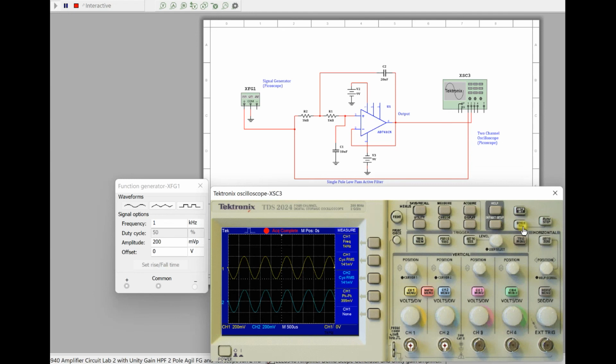And this makes sense because this is a low-pass filter, passing the low frequencies and attenuating the higher frequencies. And I can show you that with the higher frequencies. Let's go up to 100 kilohertz. Okay, stop and run that again just to refresh.